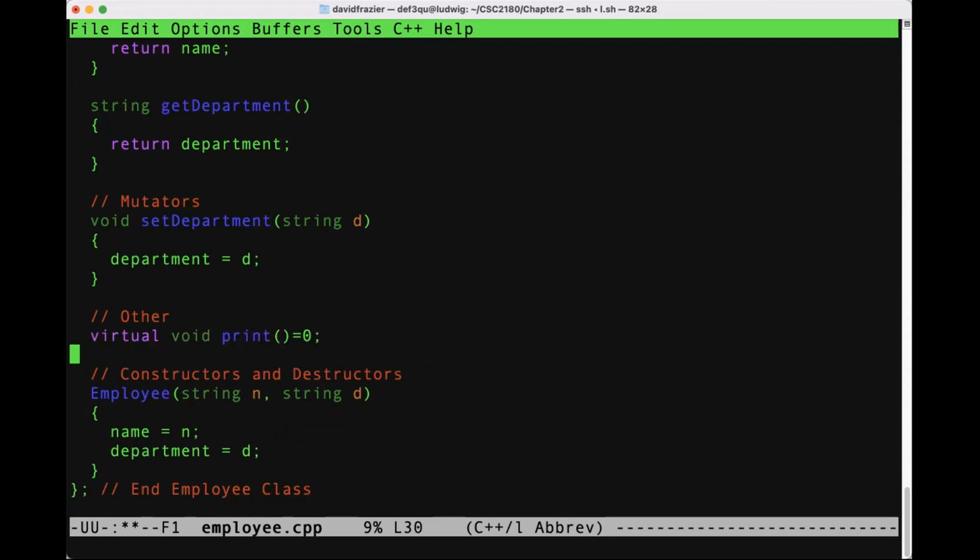The first thing this does is it creates an obligation in any child of employee to have a print function that is a void print function, with the same number of parameters. In this case, it's none. If we don't have that, it's going to give us an error. It also means that we cannot make an instance of an employee class.